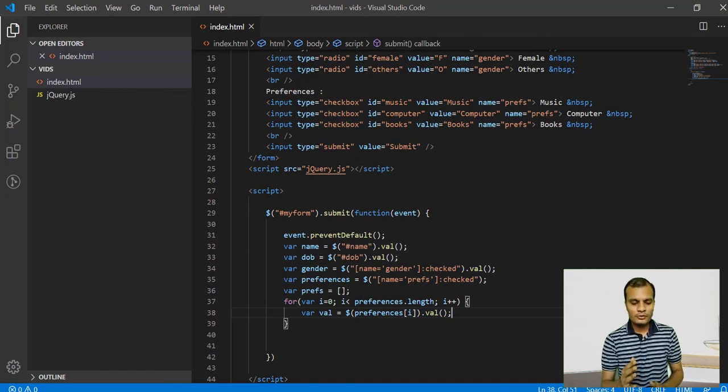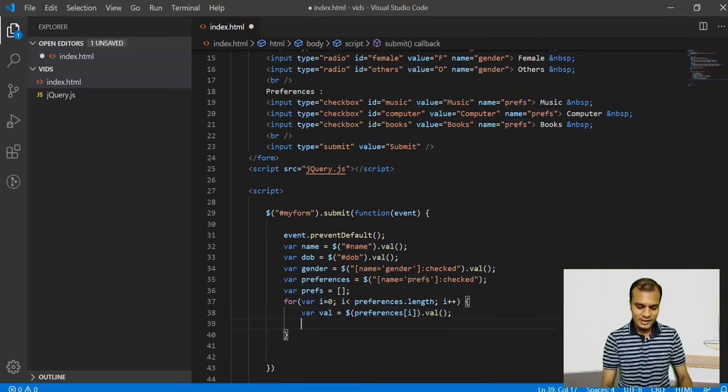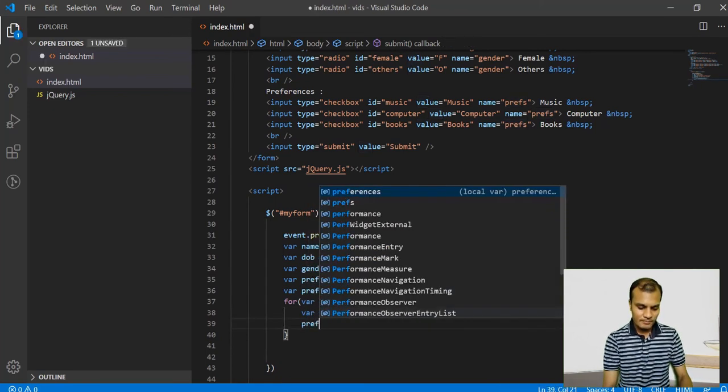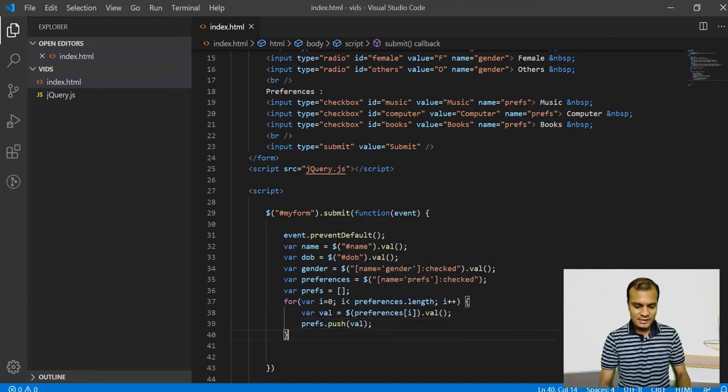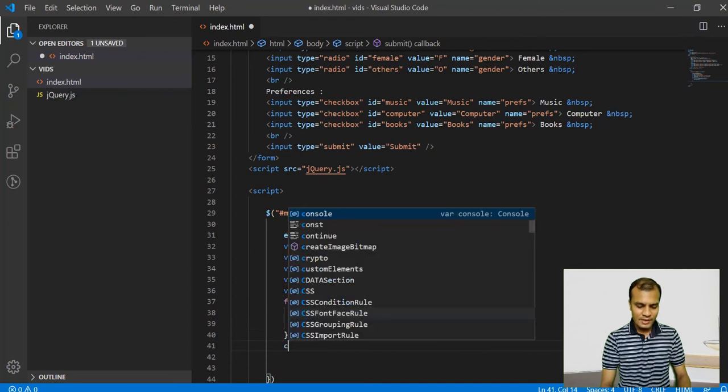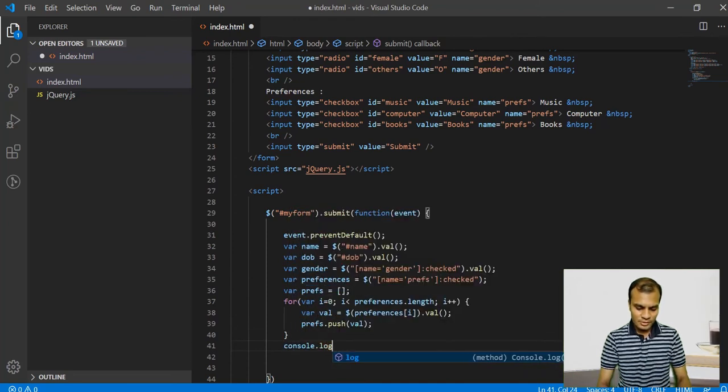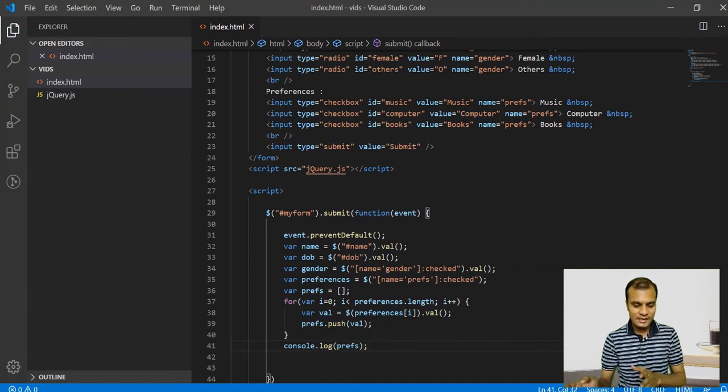Now what I want to do is push this value inside this blank array. So for that I can do it in this way: prefs.push(val). Okay, so that's it. And let me just print it in console.log(prefs). So I am printing the value inside the console. I will show you in the console how it prints, but before that let me tell you one more thing, that I am getting an array of the values, right?